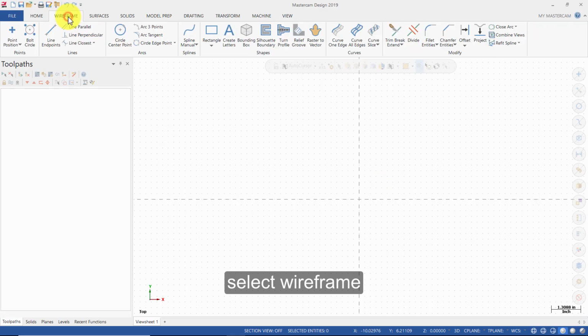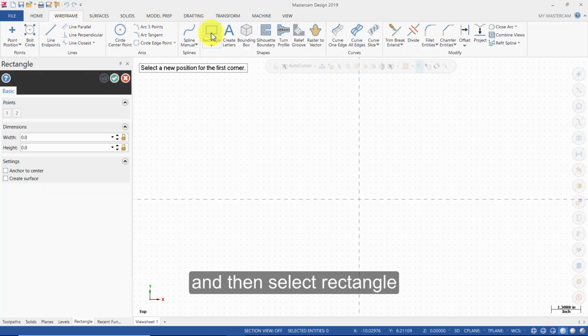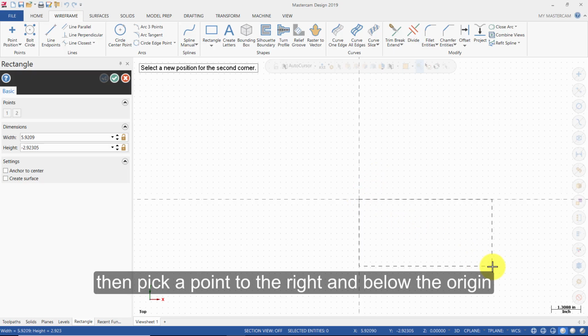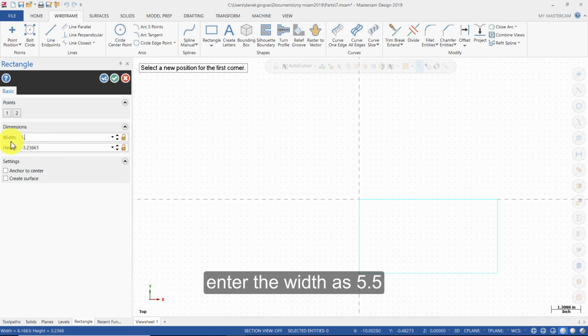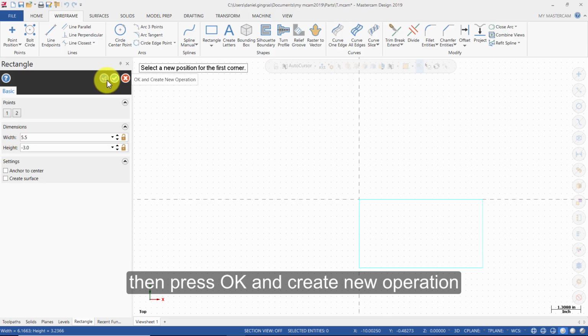Select Wireframe, and then select Rectangle. Select the origin. Then pick a point to the right and below the origin. Enter the width as 5.5 and the height as -3 and press enter. Then press OK and create new operation.